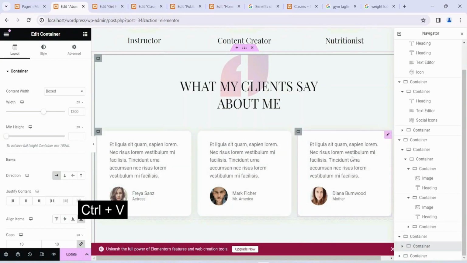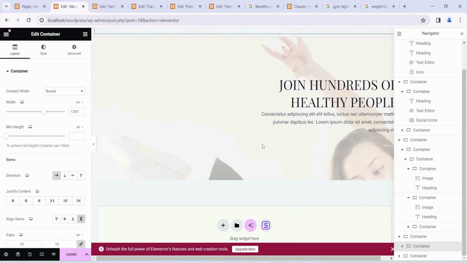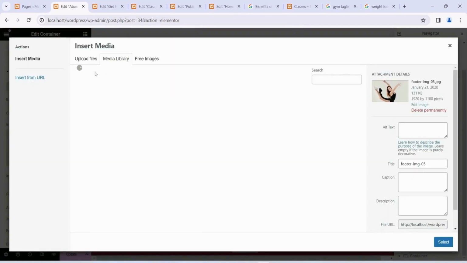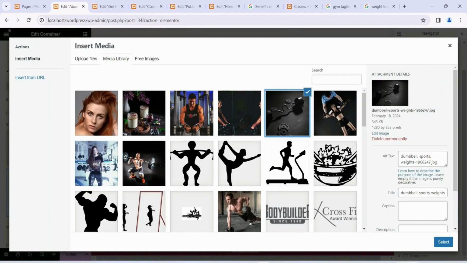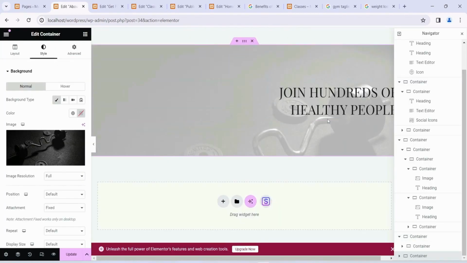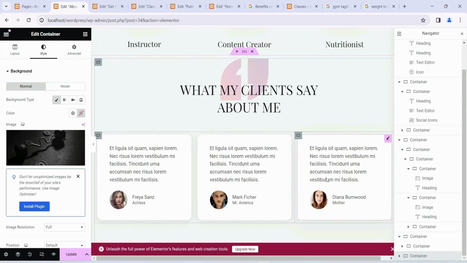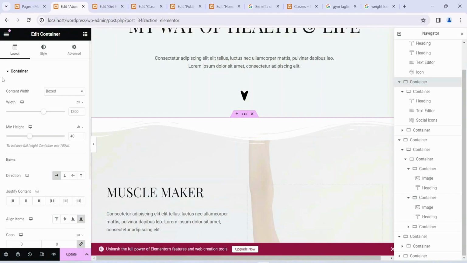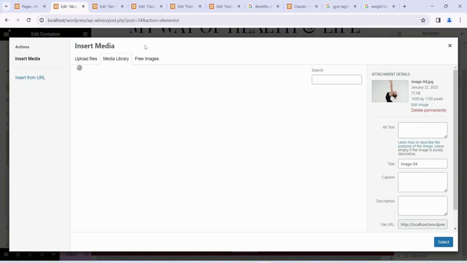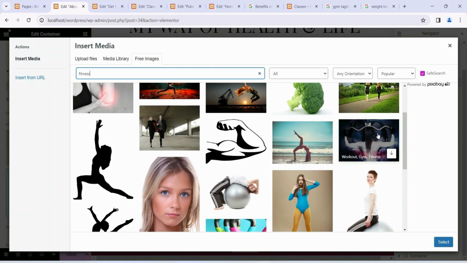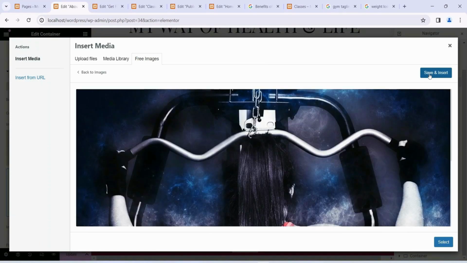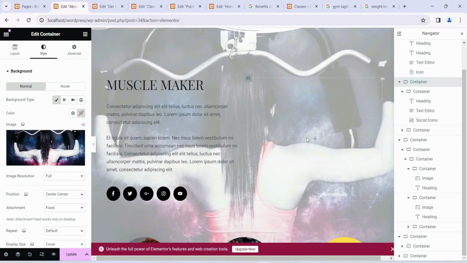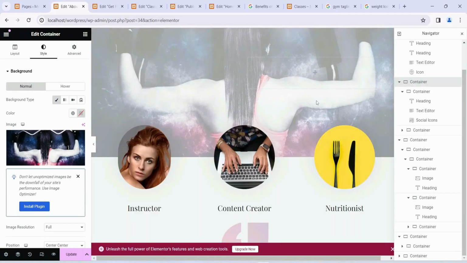So you can see now we have a proper testimonial part on our About Me home section as well, right? So let's change this image also. We'll select the dumbbell one, and you can see it is properly changed now, right? So you can also change this background image. So I'll click on this, I'll go to style, and I'll change this image with something. So maybe I'll be selecting this one. So I'll click on save and insert. So you can see we have a proper image right up here under Muscle Maker, right?